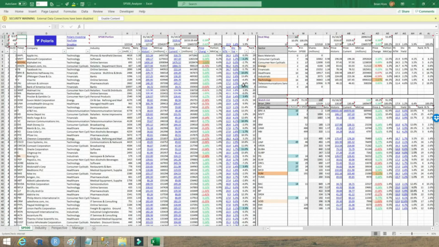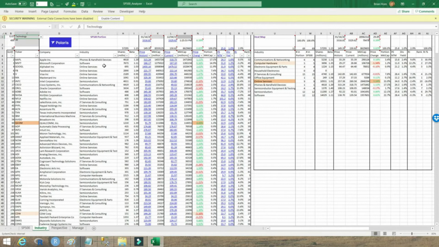The thing I want to point out in this application is the convention that any cell with a background color of gray is a cell where a user can provide input. So here on this SP500 worksheet, there are several places where a user could provide input, and then on the industry worksheet there are several other areas as well.